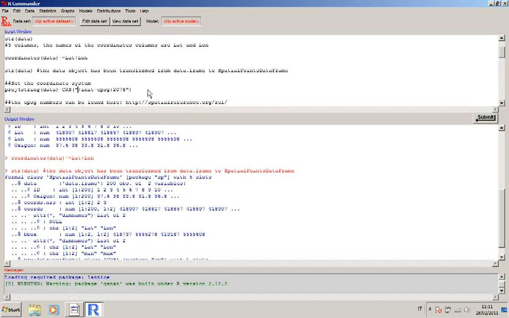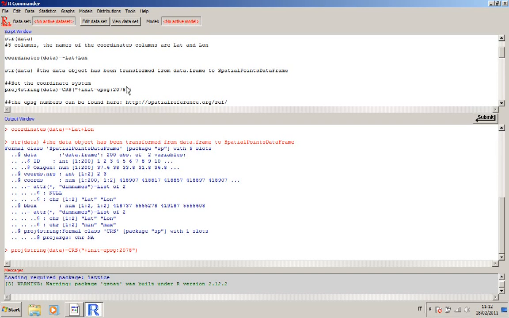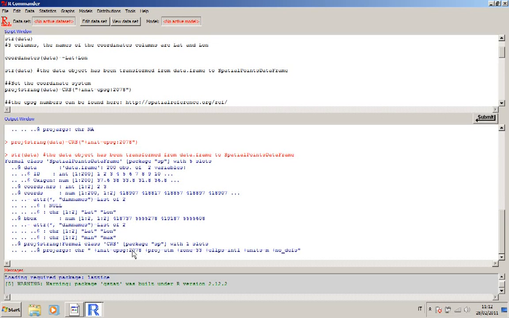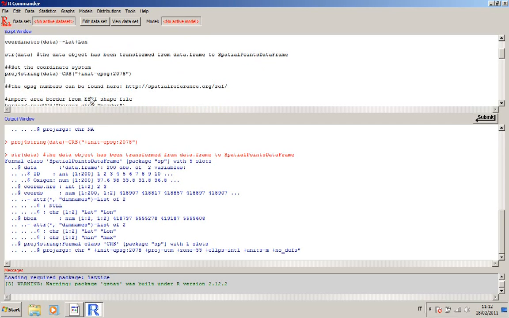Now I can give it a coordinate system. In this case it's UTM-33. So I can just use this number which identifies the UTM system zone 33 north. If I just repeat the summary, you can see here that it has recognized the coordinate system. Here there is the address where you can find all the coordinate system IDs.